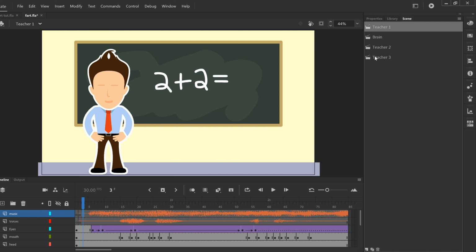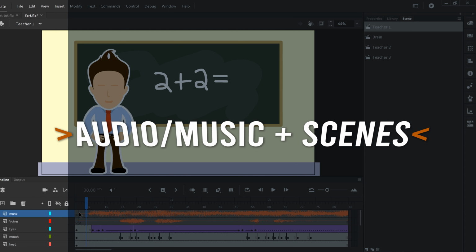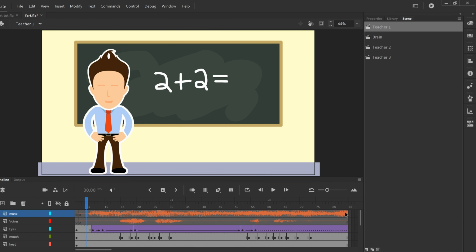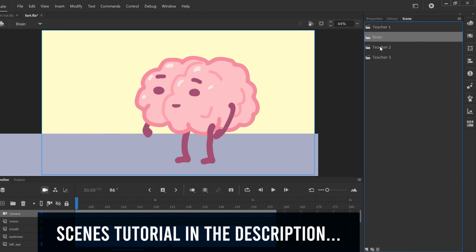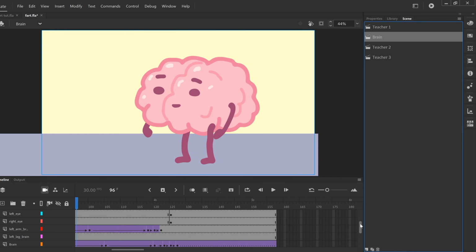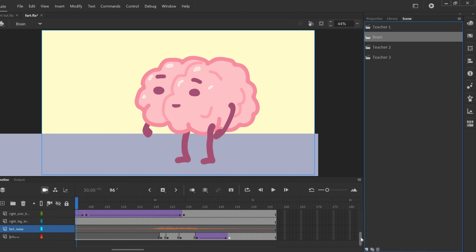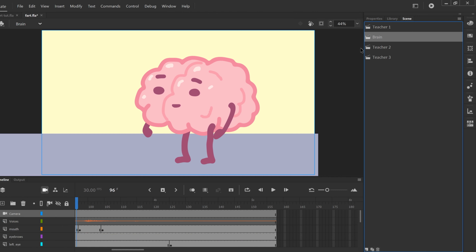On the first one, Teacher 1, I have this music track that now has a song in it. I want that song to play during this scene, and then I want it to carry over to the other 3 scenes. But if we look at any of these, you can see there is no evidence of that song anywhere. I don't have a music layer or track on any of these. So let's see if I can get it to play throughout all of the scenes back to back to back.